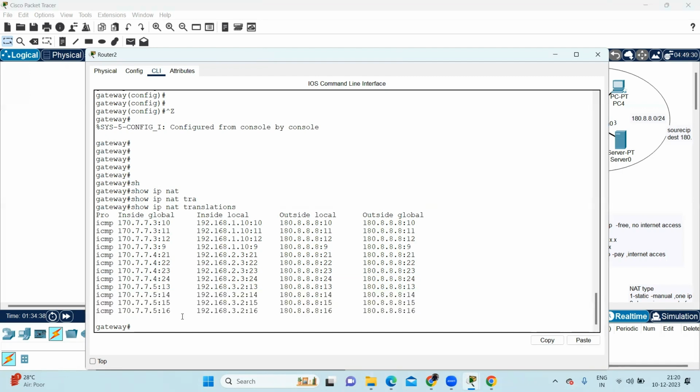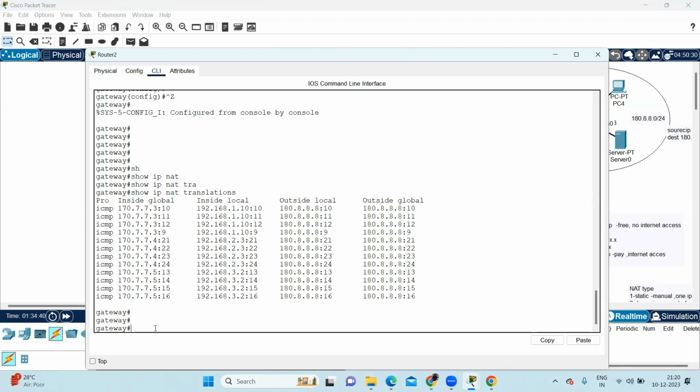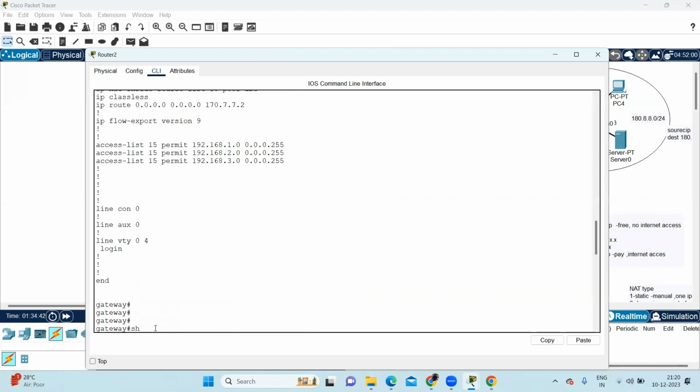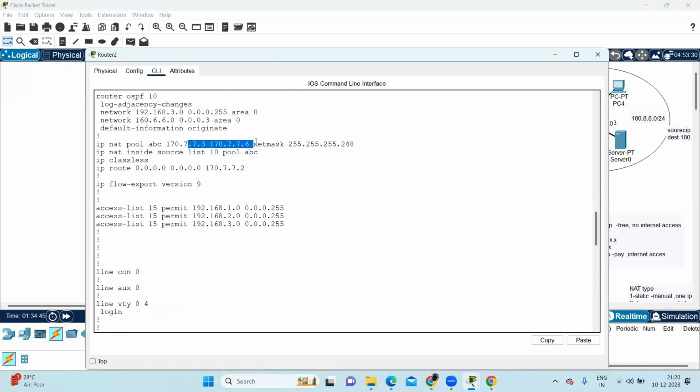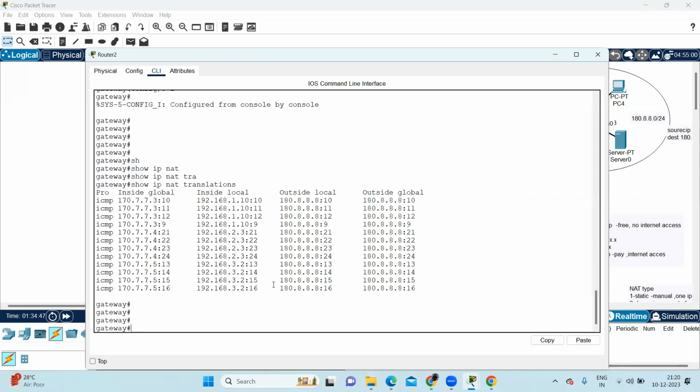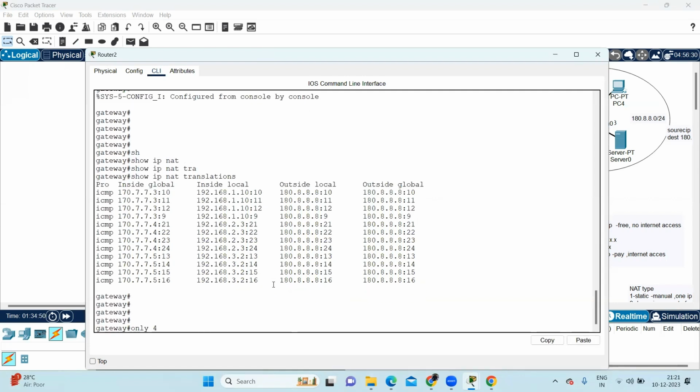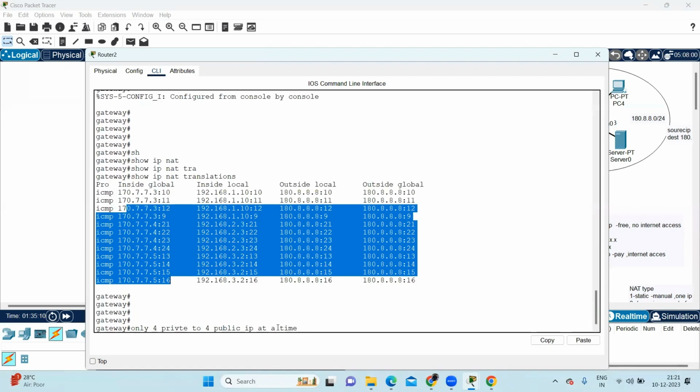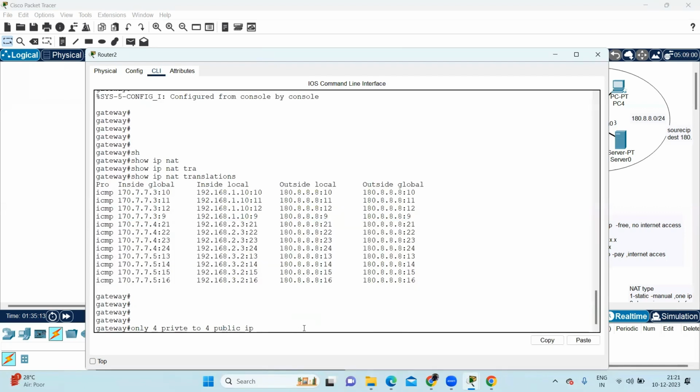Right? So how many IPs do we have in total? In this range of IP addresses we have a total of 4 IPs. See that, from 3 to 6, only 4 IPs. So there is one restriction here: only 4 private IPs can be changed to 4 public IPs at a time. It means at one time, only 4 devices can communicate from your network to the outside world, because you have just 4 public IPs, correct? Once they are exhausted, the fifth person will not get an internet connection in dynamic NAT.